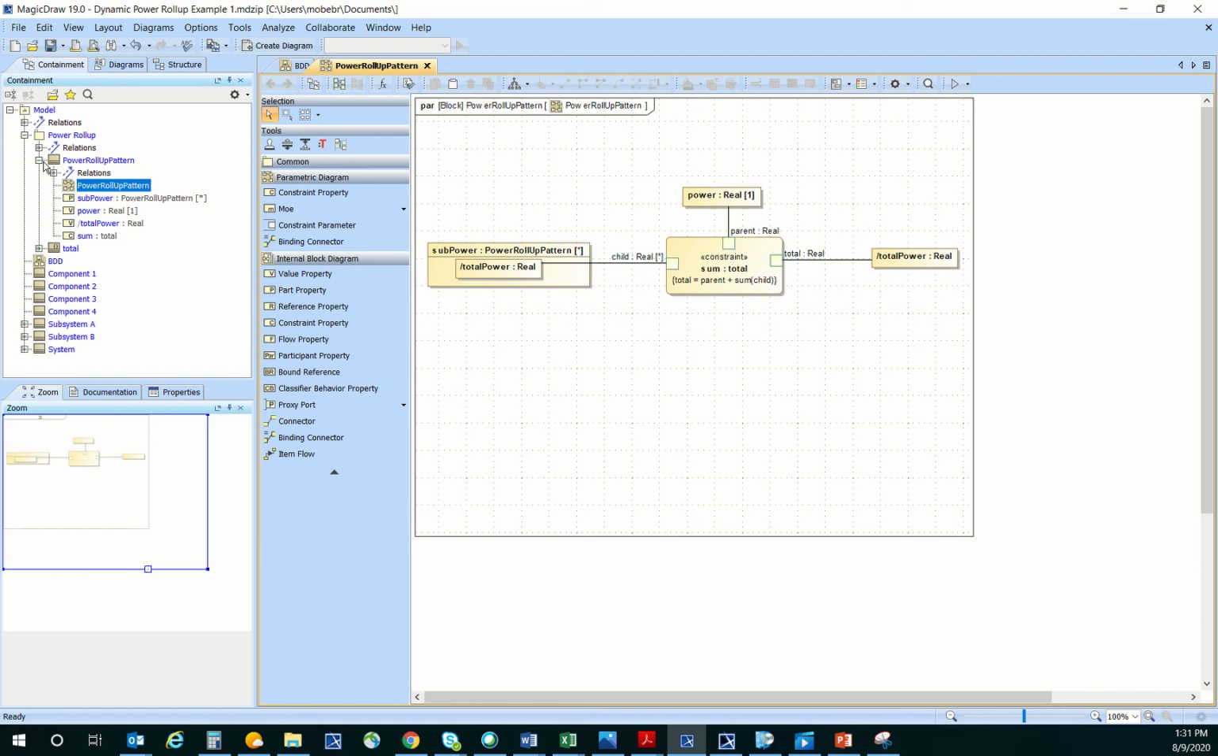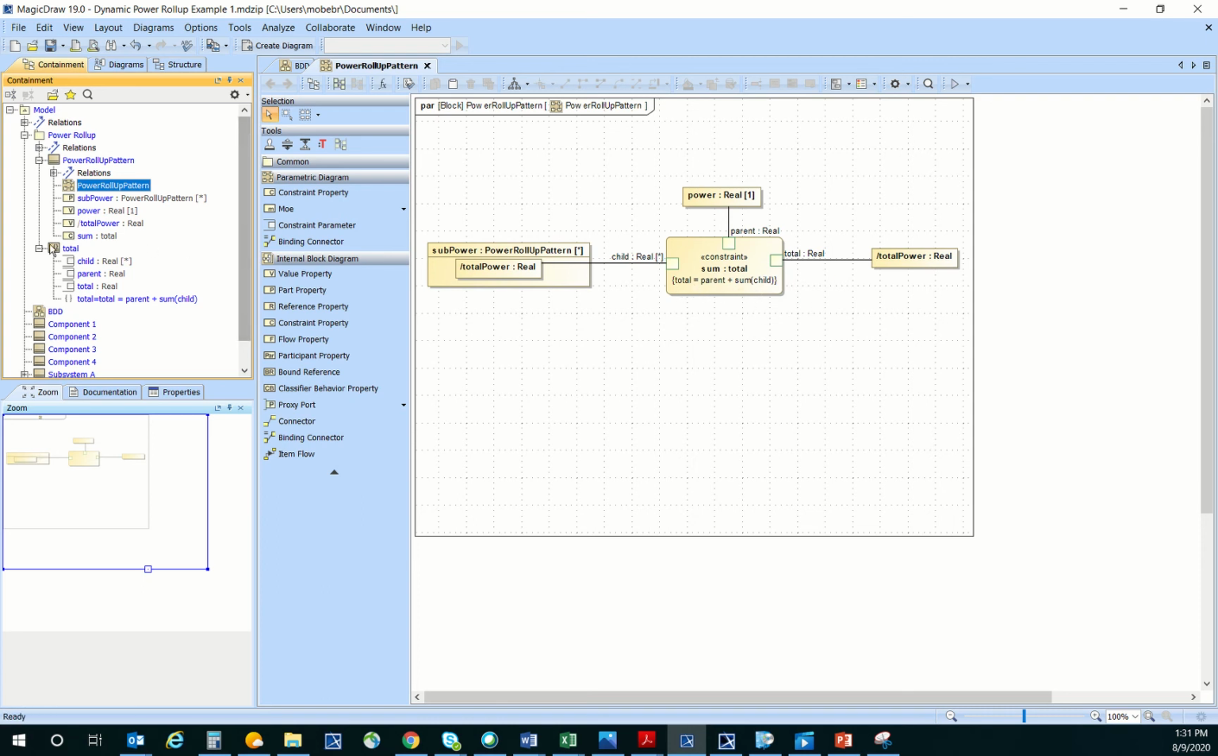It has a few value properties. We're going to add a few more value properties to that, and they'll be the names of the states that we create. If you notice, you also have this constraint here, and that's what shows up in this parametric. So you have total equals parent plus sum times child.